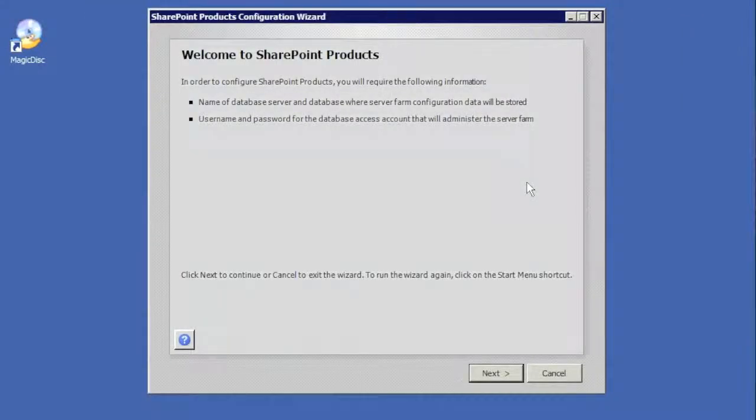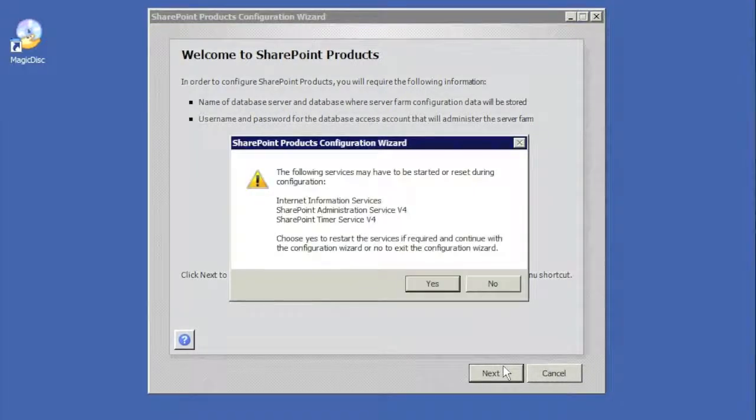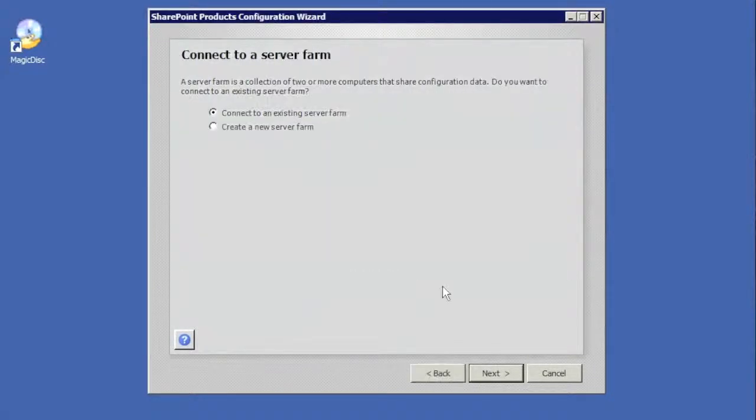Alright, at this point we get this little prompt that says welcome to SharePoint products. And it's going to tell us that we need to have a database name. So we're going to go ahead and click next. It's going to tell us that these services will start. Hit yes.